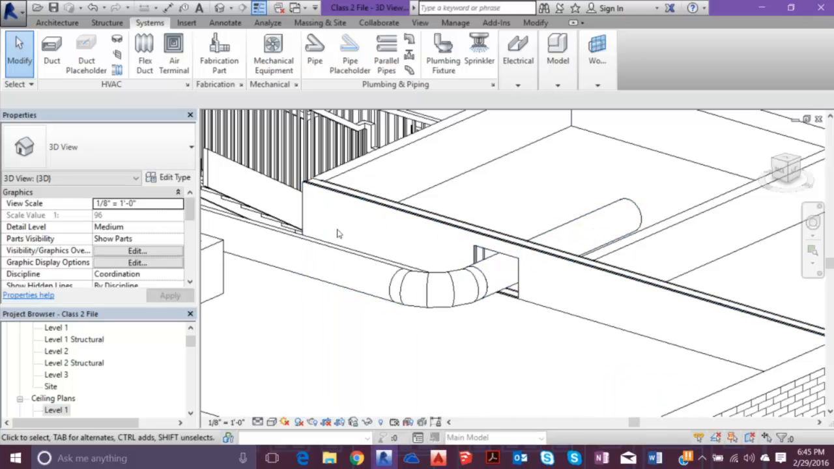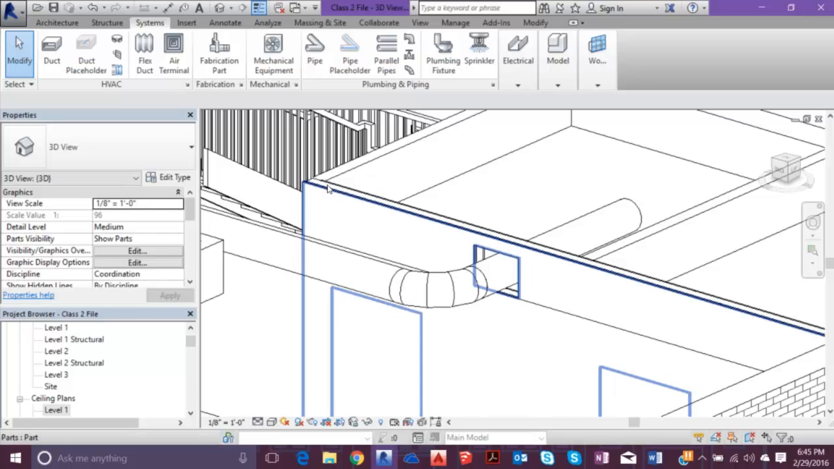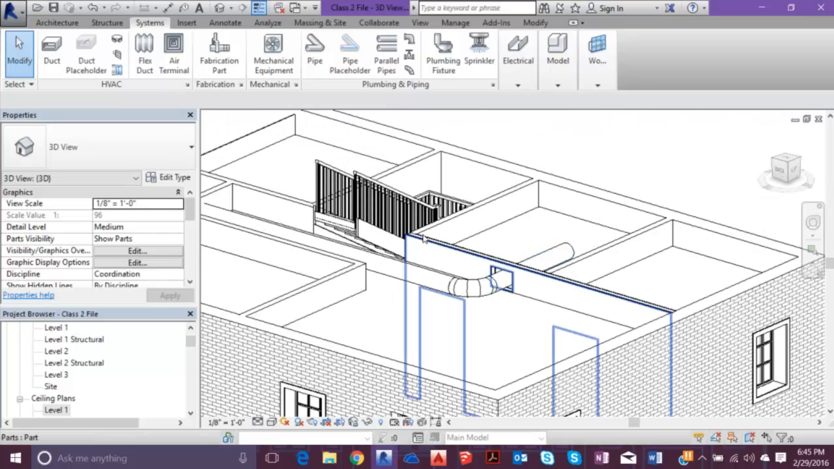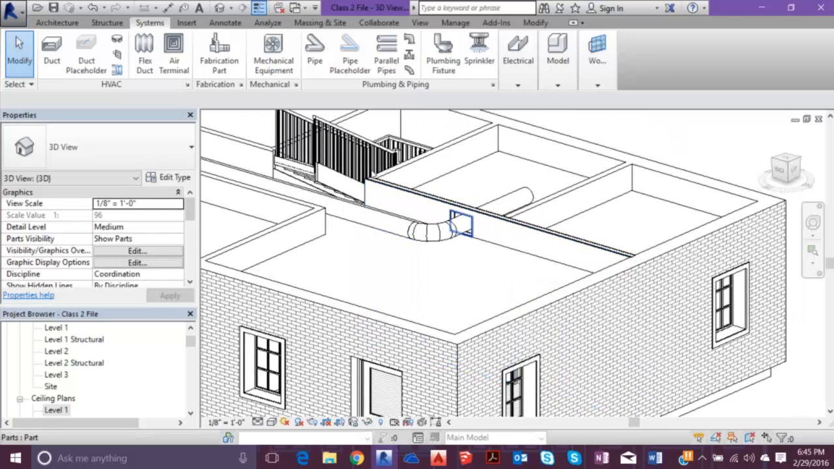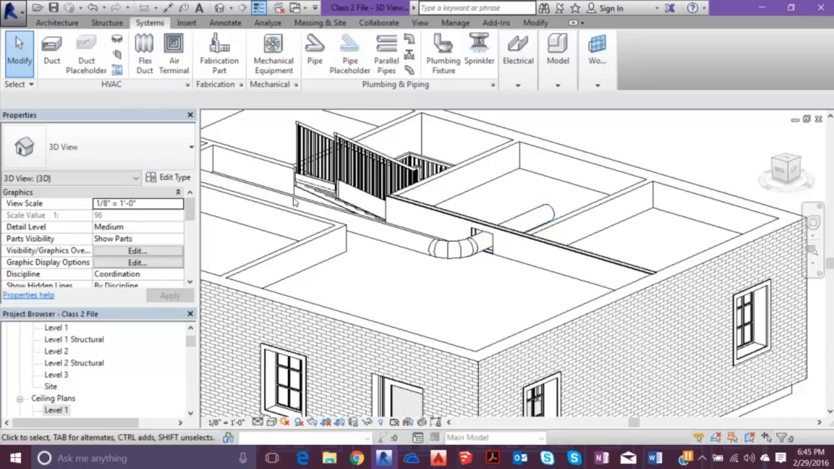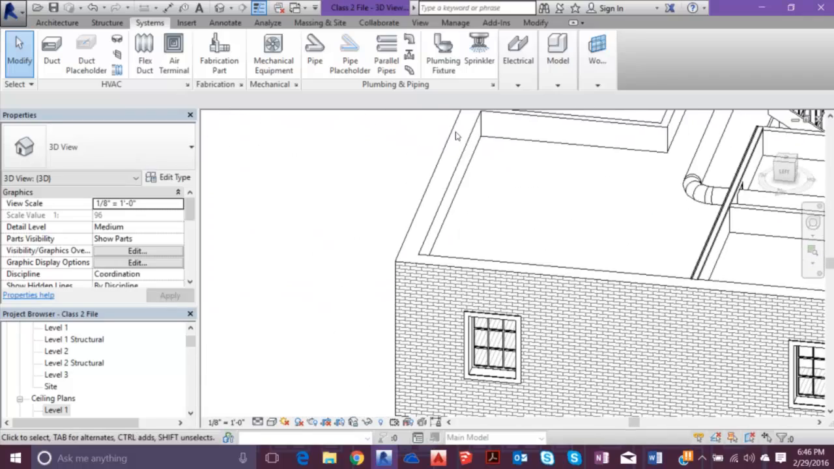So to illustrate this example a little bit more, I'm going to go through and let's go ahead and make some more openings and some walls.